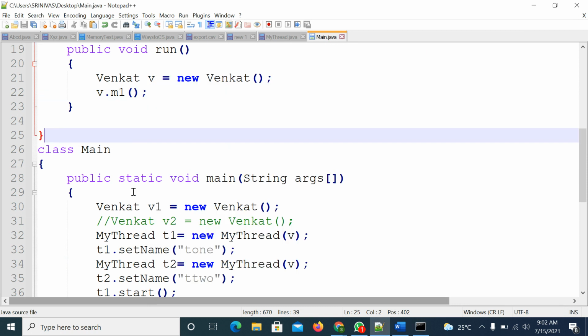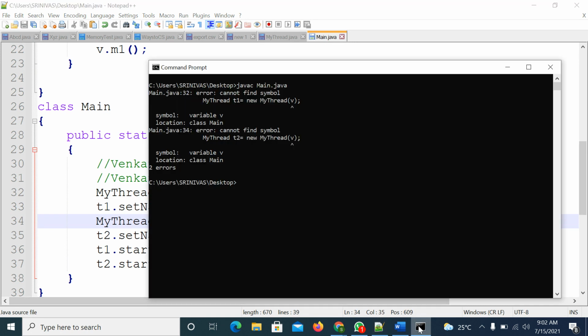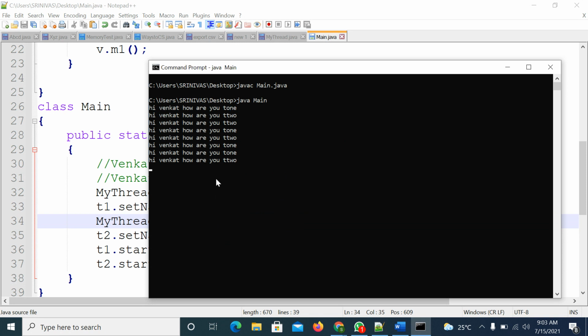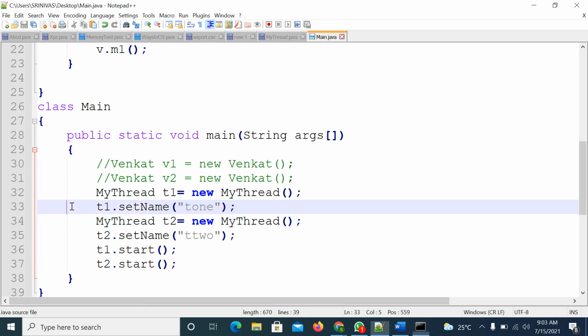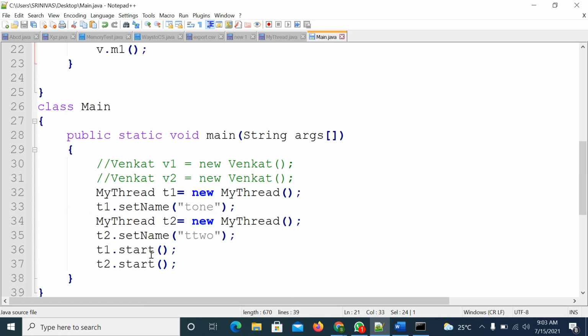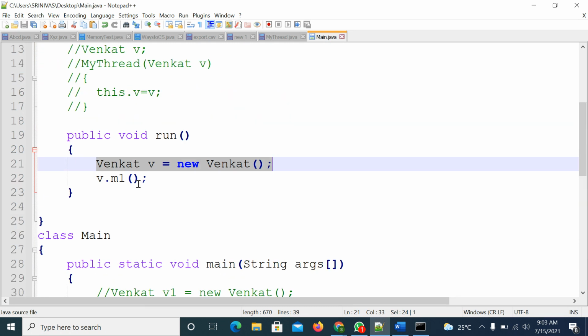Where is the V? You don't have a constructor, so you are not supposed to pass V here. I commented out the constructor, right? Sorry. Compile the code, execute the code. You are getting irregular output. That means T1 and T2 are both executing simultaneously. Why? Because here you are creating different objects. When the T1 thread calls the run method, it creates one object. When the T2 thread calls it, it creates a second object. That is the problem.